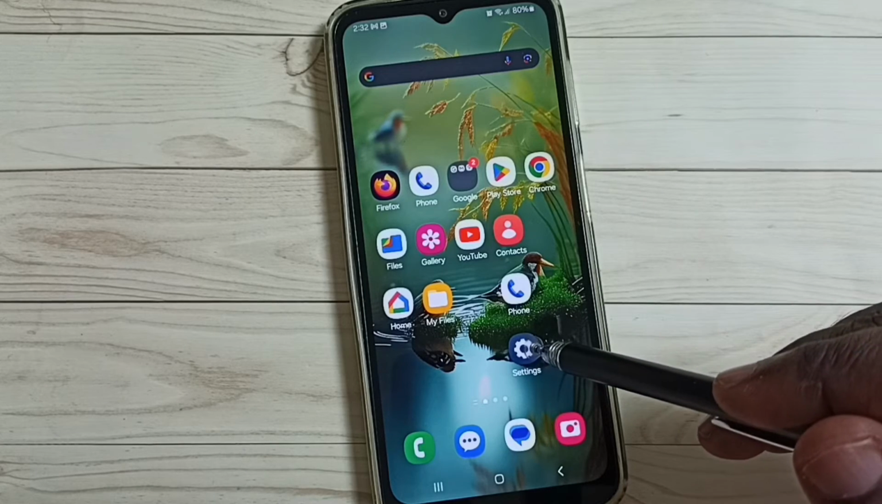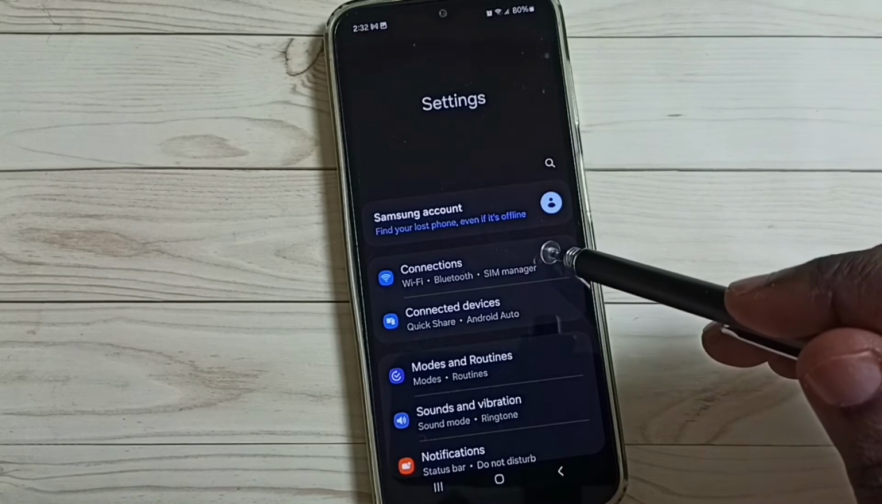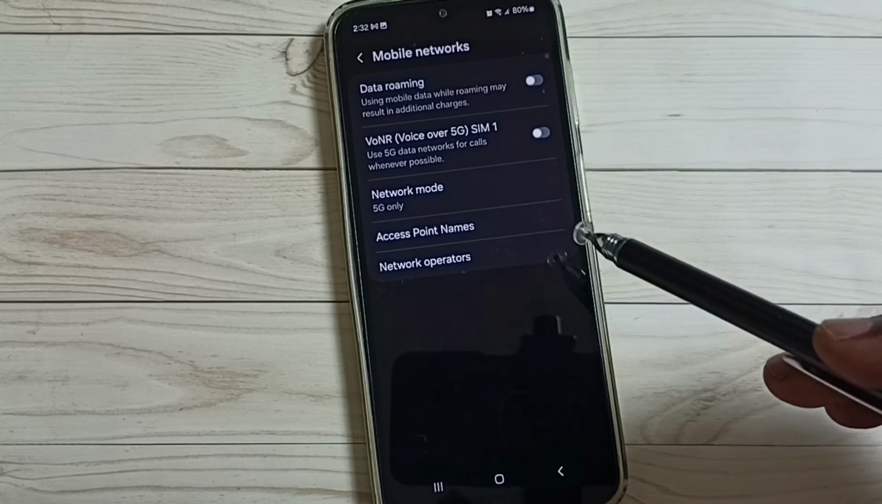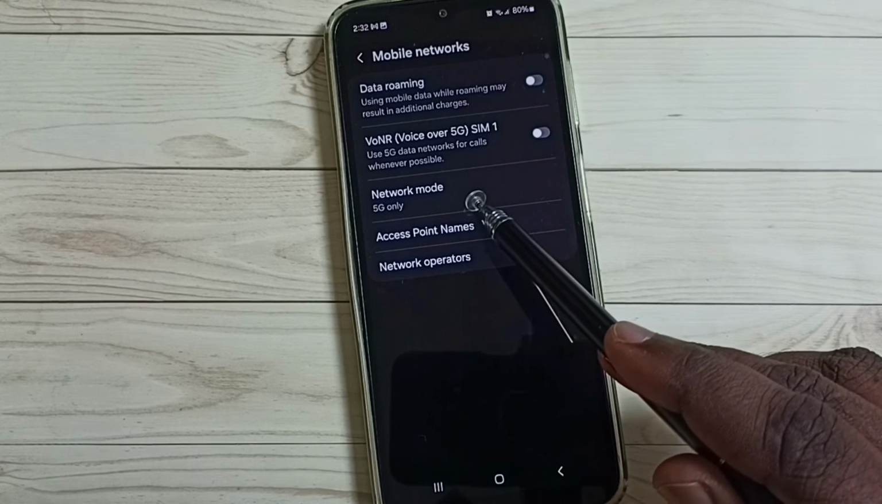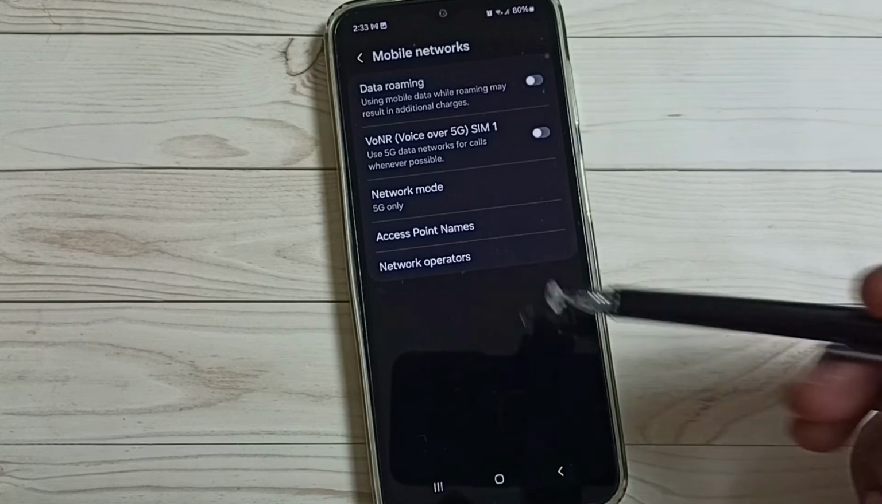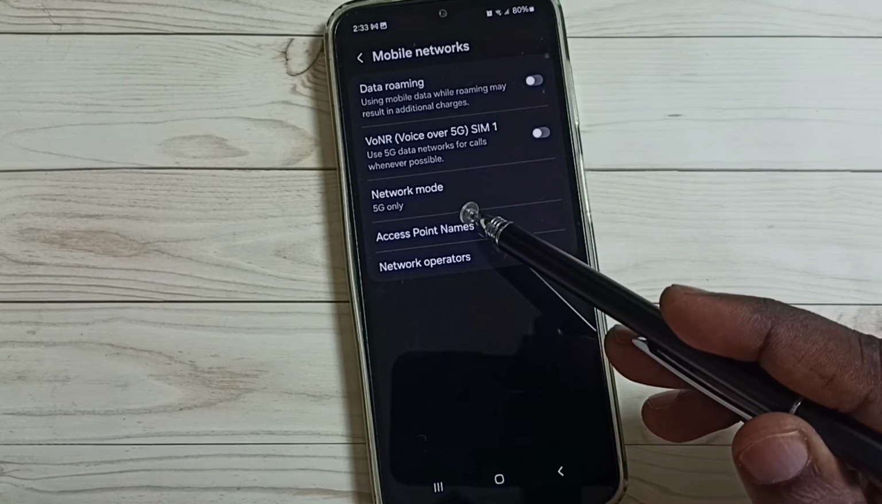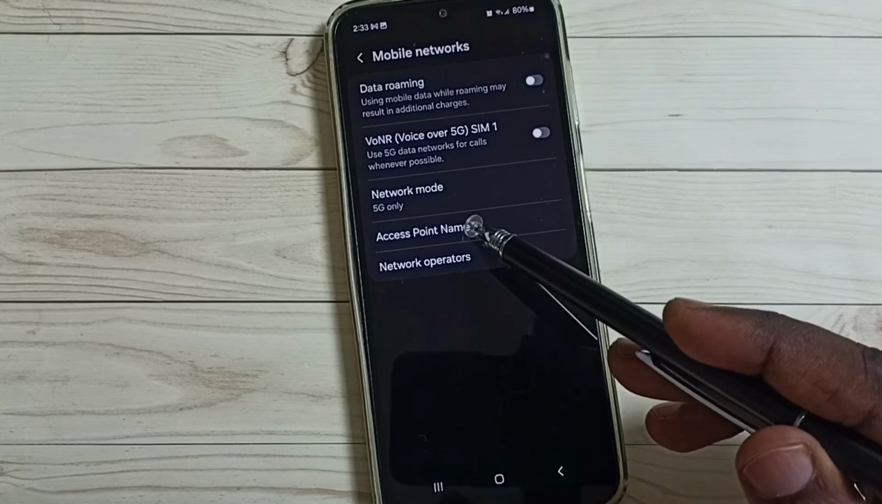Let me again go to settings. Go to connections. Go to mobile networks. See, now we can see network mode has changed to 5G only. So this way we can easily set 5G only network mode. Okay, so please check it.